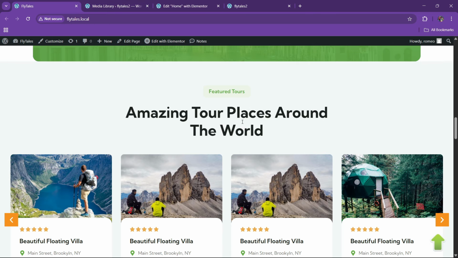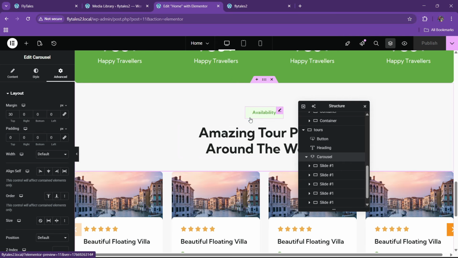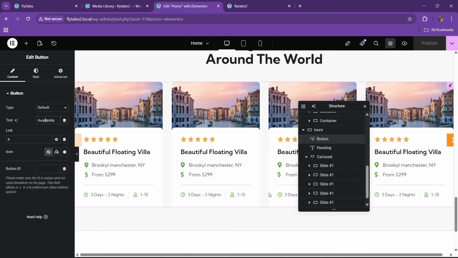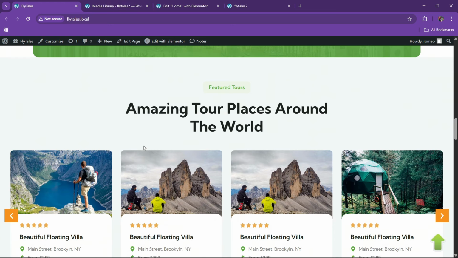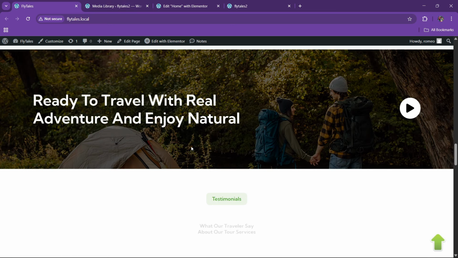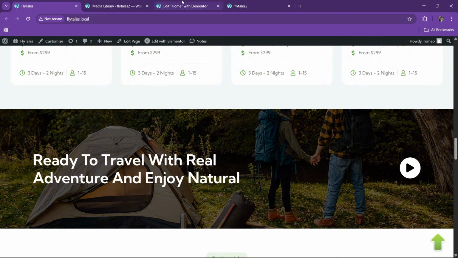You can just replace all of this content. Like here we have the feature tour, so we can just replace this feature tour, all of this content. Okay, so now let's move to the next section where we're going to build this CTA section.